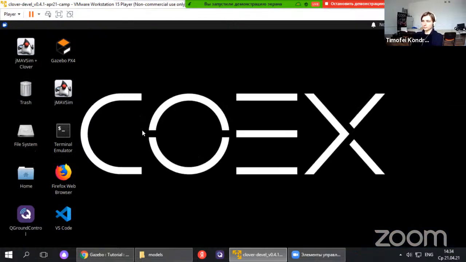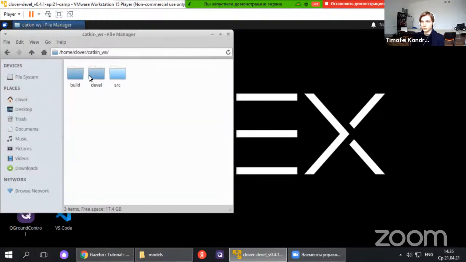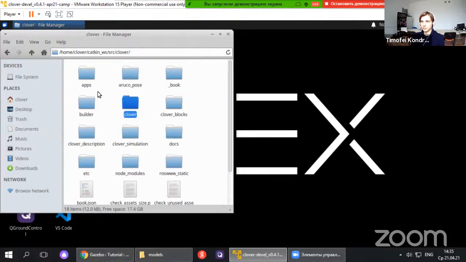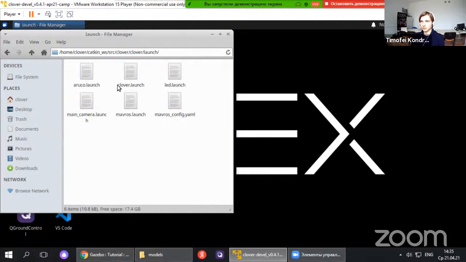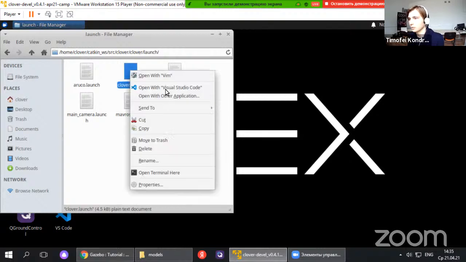This is not configured yet, so I will configure it with you. And what will we configure it for? We want to use block programming, and we need to enable this functionality in the Clover launch file. So first thing I'll do is go to home, catkin_ws, src, clover, launch, and the file called clover.launch. Right click, open with Visual Studio Code.